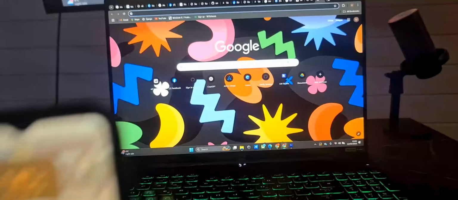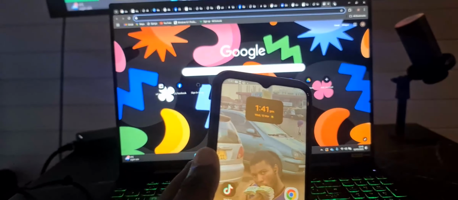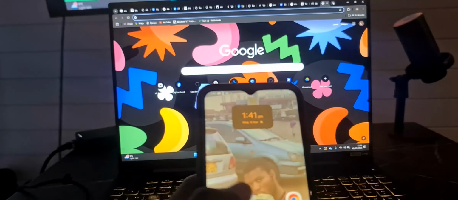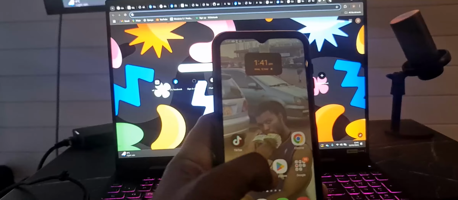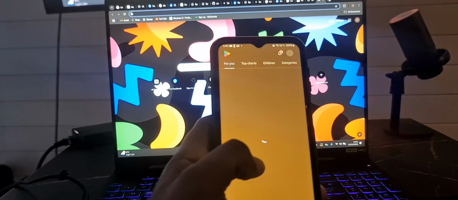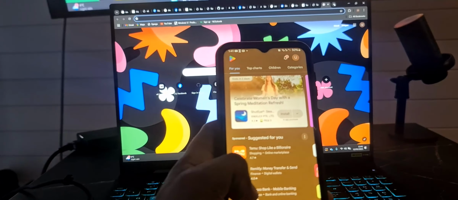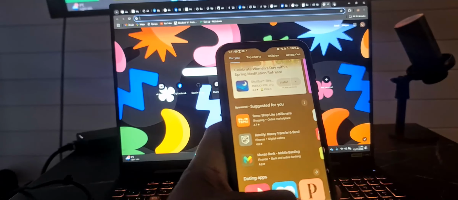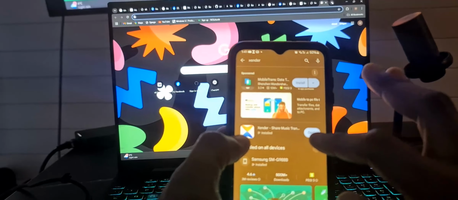So today I'm going to show you how you can share files between your phone and your PC using Xender. So first of all, make sure you have Xender on both of your PC and Android. So first of all, you go to Play Store and then search for Xender. And make sure you install it.